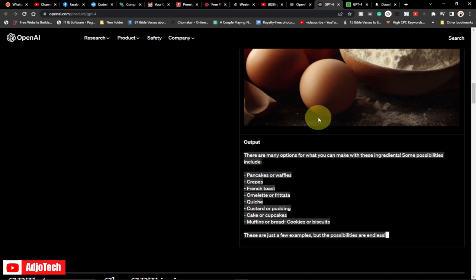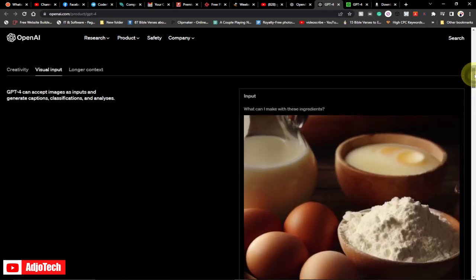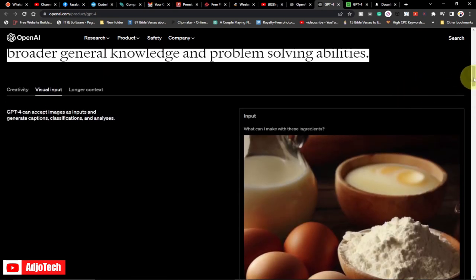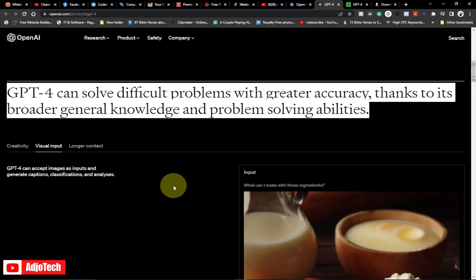It has the deep learning skills to analyze what you have in the image and give you something. Look at the output. There are many options for what you can make with these ingredients. Some possibilities include pancakes, falafels, crepes, French toast, and a lot more. It's just going to analyze that image and do that for you. So you can see how amazing GPT-4 is going to be.